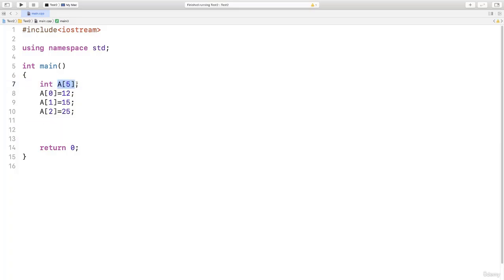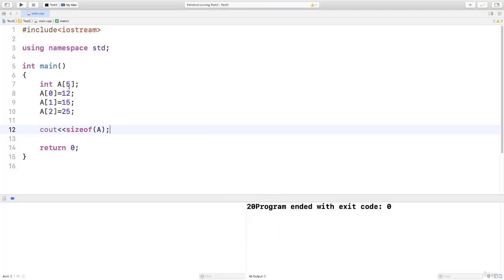These are 5 integers. So how much memory will this array take? It depends on the size of an integer. Latest compilers take 4 bytes for an integer. In my whiteboard sessions, I am assuming an integer takes 2 bytes to make my explanation easy, but in real, an integer takes 4 bytes. So let us see the size of this one. I can say cout size of A. Let us run the program. I should get the size as 4 into 5, 20. Yes, the size of the array is 20. It is printing 20.